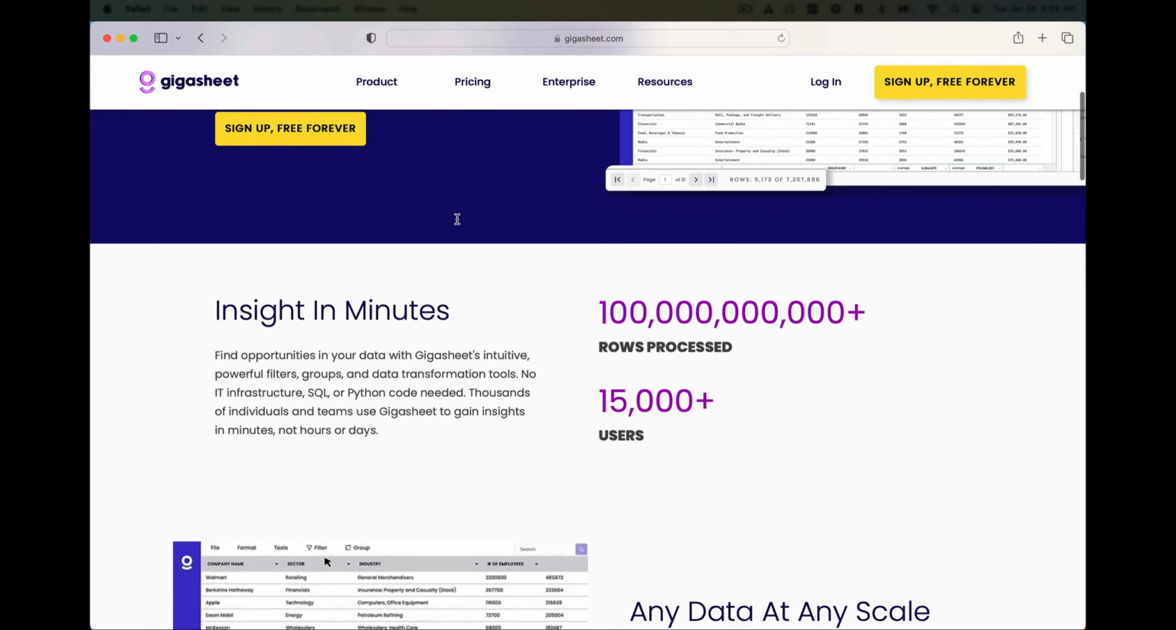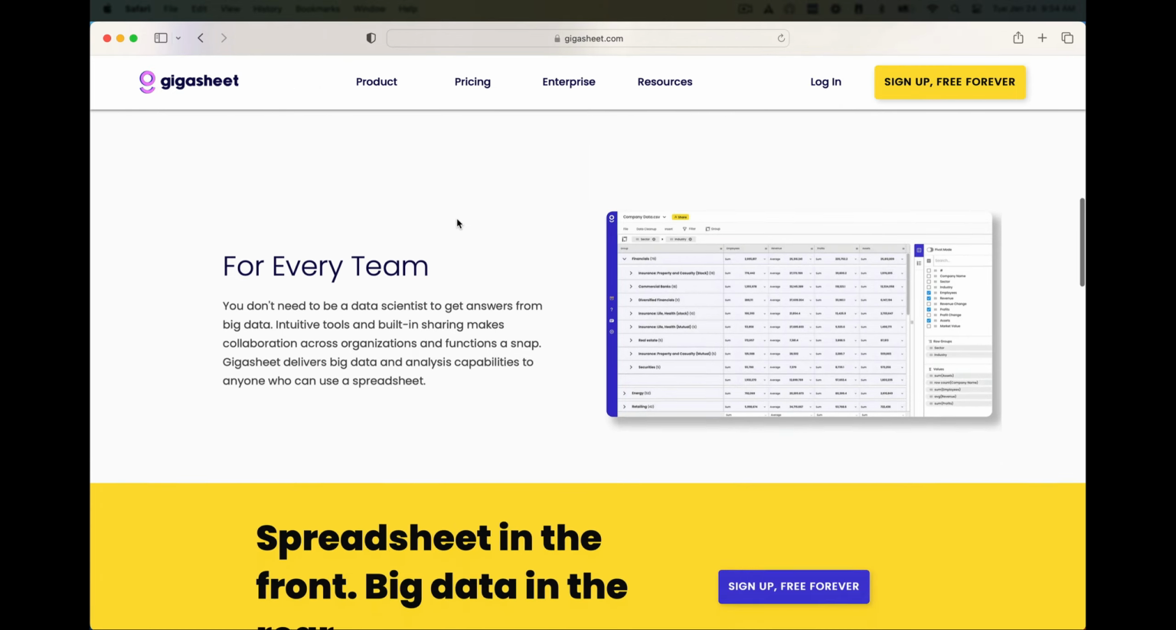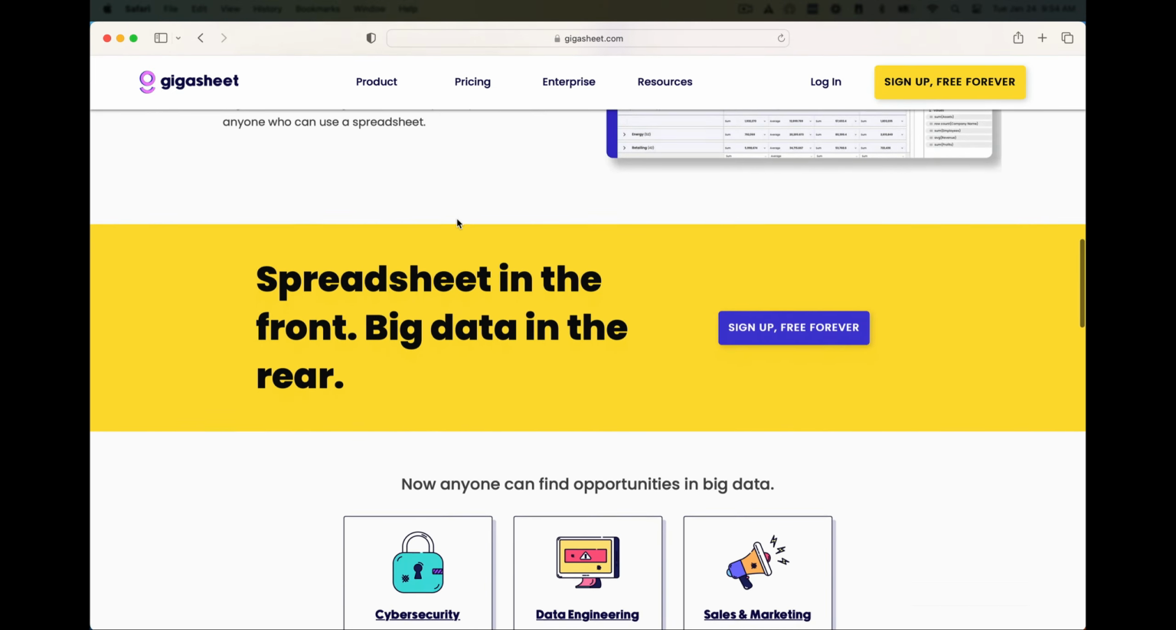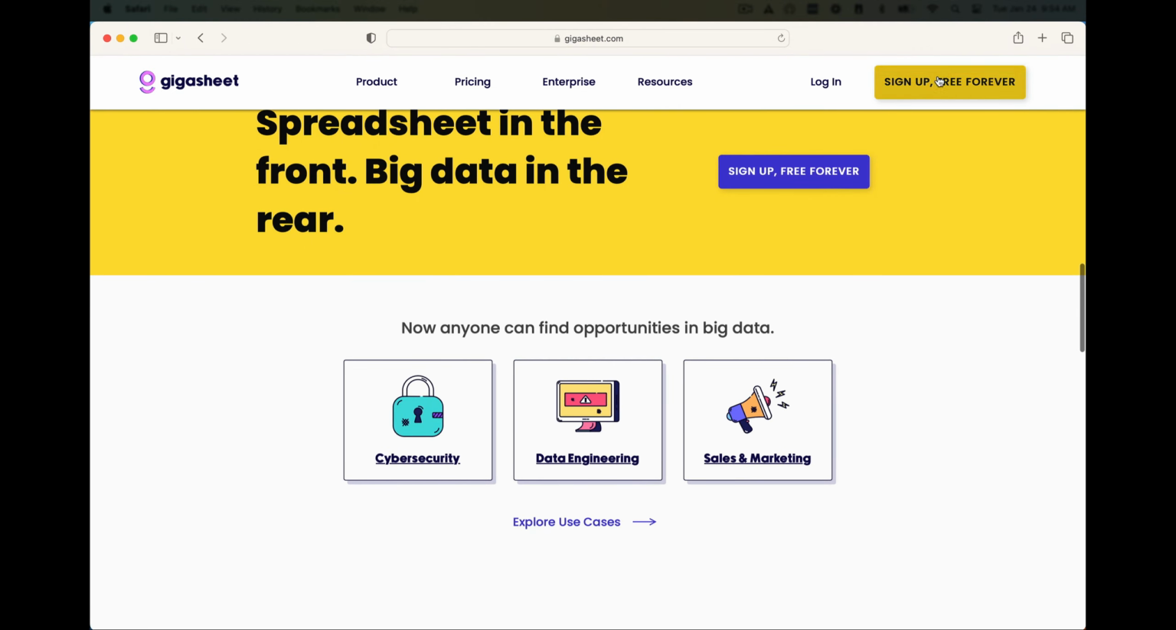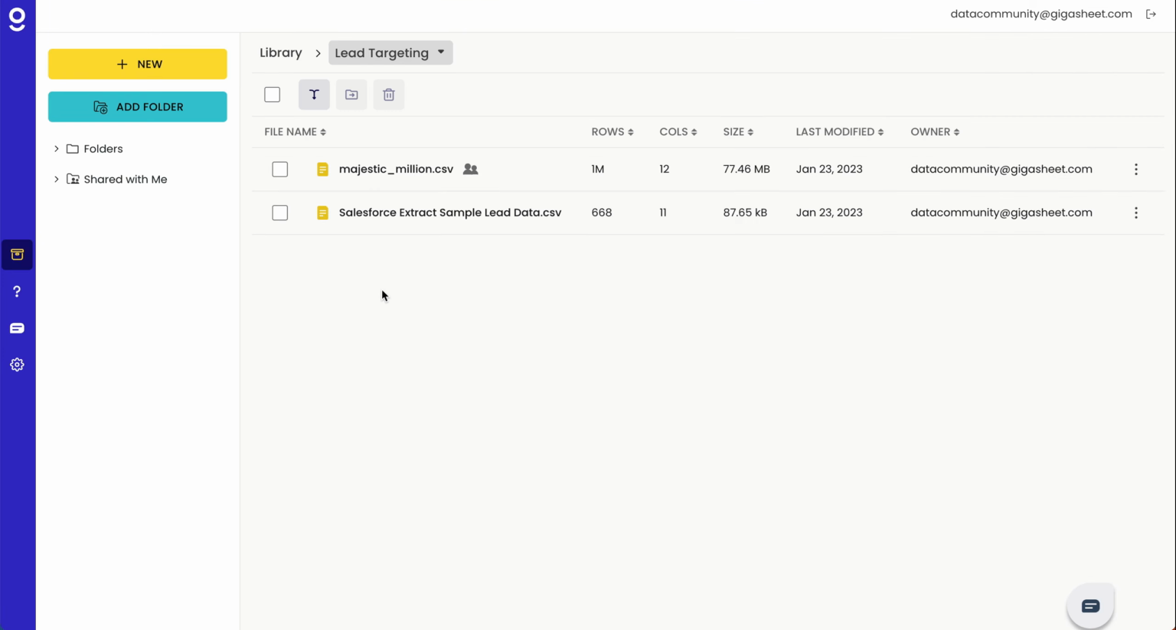So the first thing that you'll want to do if you don't already have a Gigasheet account is head to gigasheet.com and sign up for a free account. The great thing about Gigasheet is it makes it easy to work with really large data sets. In this example, we're going to work with some pretty modestly sized data.